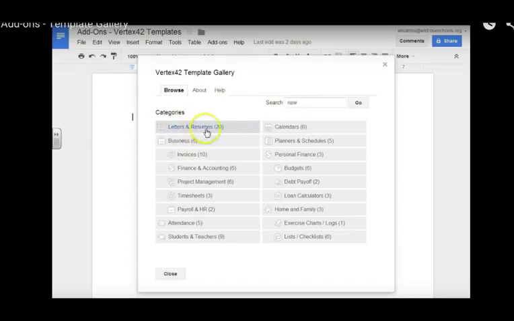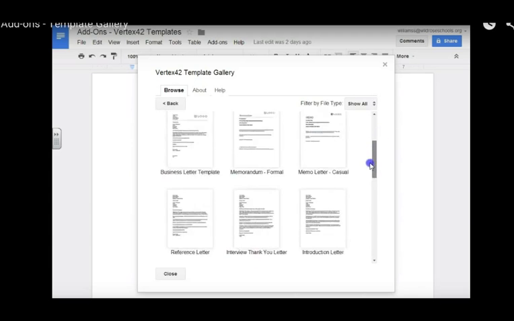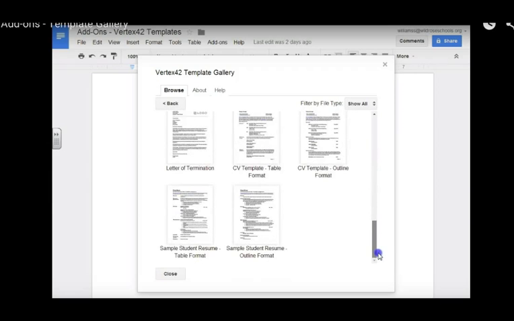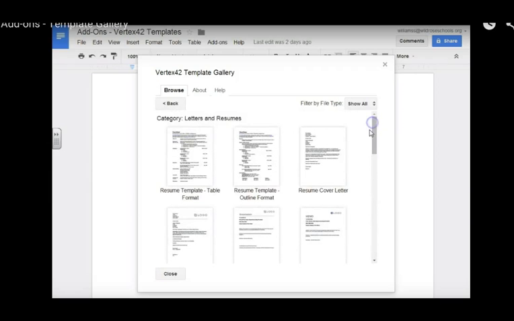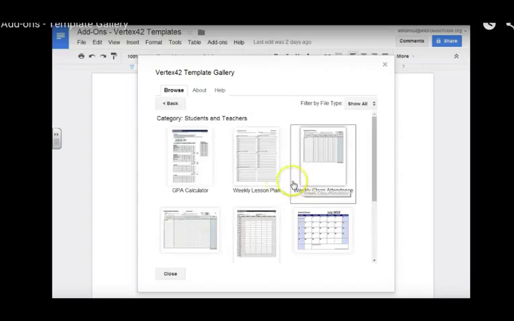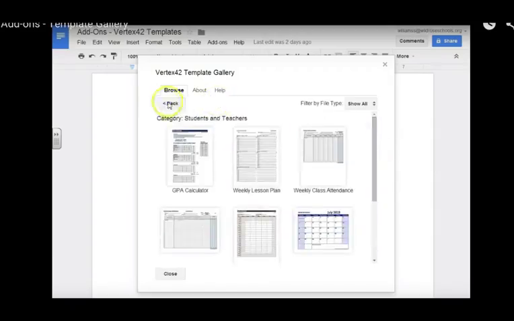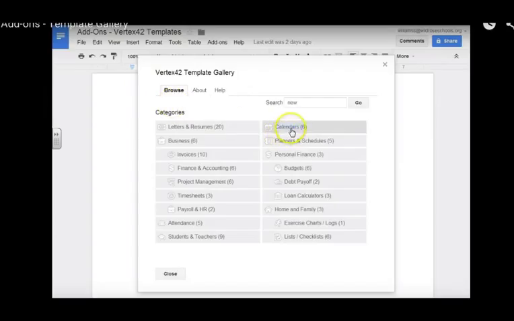For example, we have letters and resumes, and we'll notice there's 20 different kinds of resumes and letters, and they're all templated. They all have a certain structure to them, and you can just replace the text with what you need. We have a business category with invoices and timesheets and payroll, different kinds of attendance. We have a student-teacher category, from everything from lesson plans to calculators to calendars. Over here we have calendars and schedules. We have personal finance, home and family, exercise charts, almost anything you can think of.